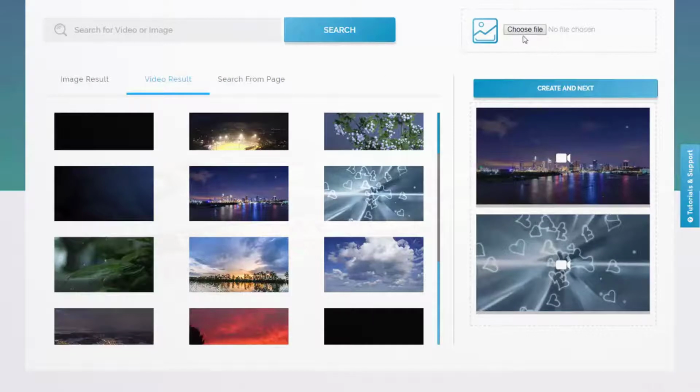You'll also see up here that you can add your own images. So these are images that you may have on your device. Just by clicking there you can add those images and then you can use those within your video.